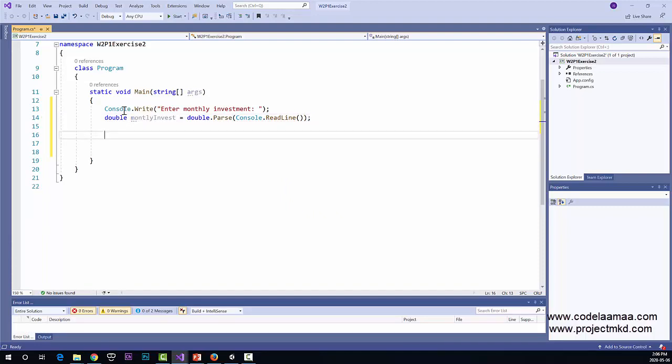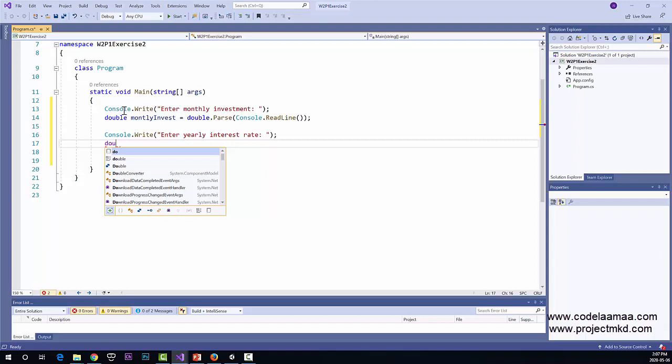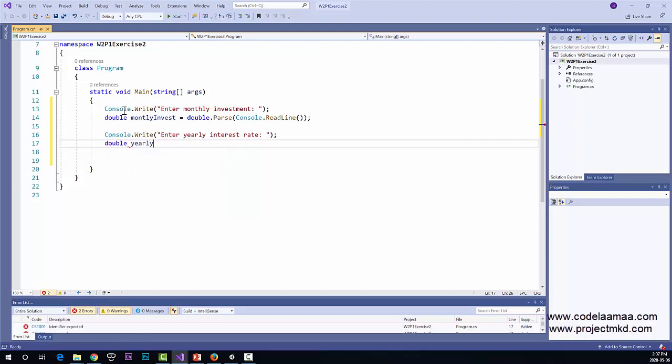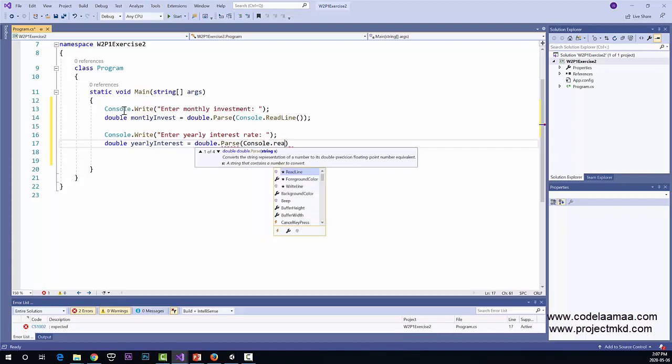Now let's ask the user for their interest rate, their yearly interest rate. So Console.Write, enter yearly interest rate. All right, and we'll say double yearlyInterest is equal to double.Parse for Console.ReadLine.